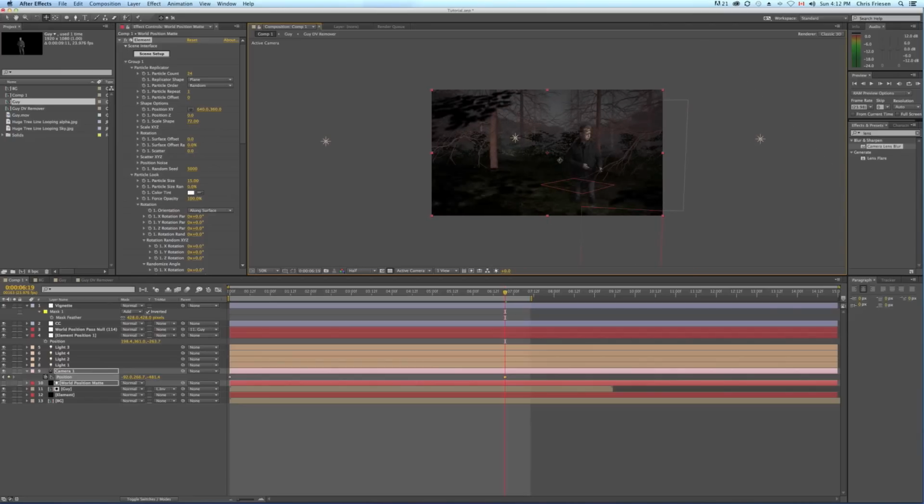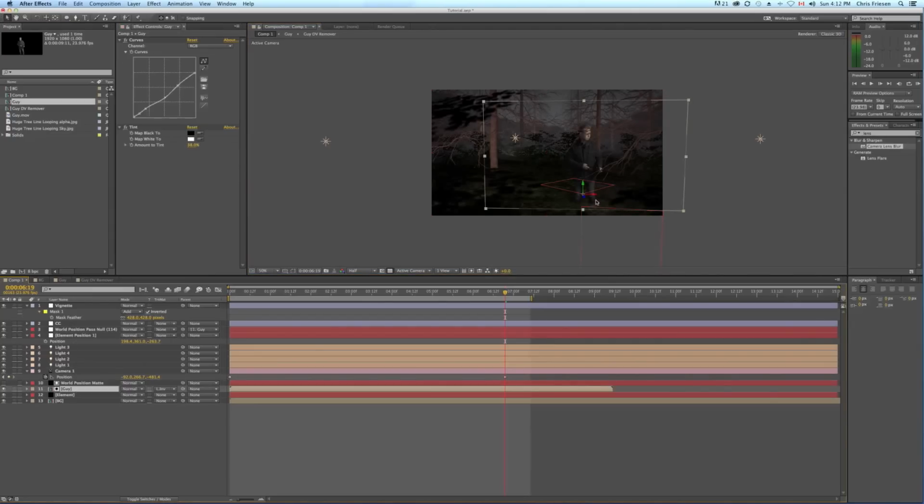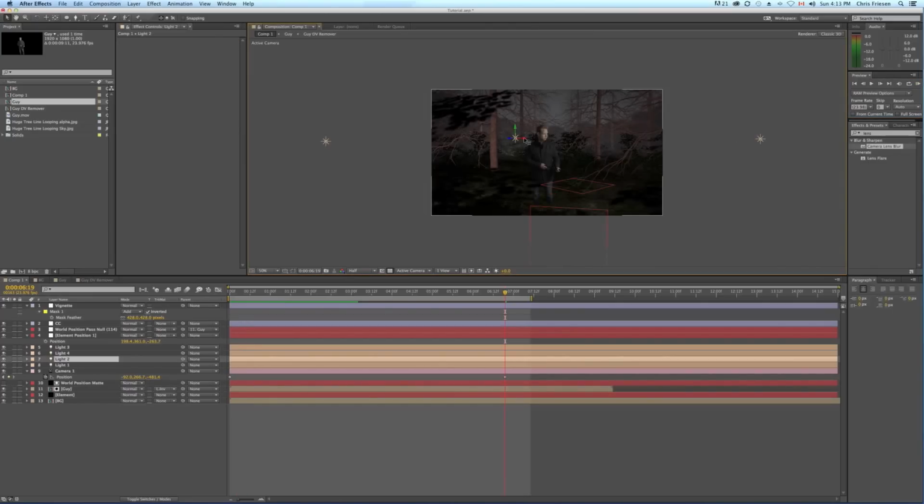So you just try to find a nice spot, and if all else fails, you can actually just move the character over. Just want to adjust this light back here.